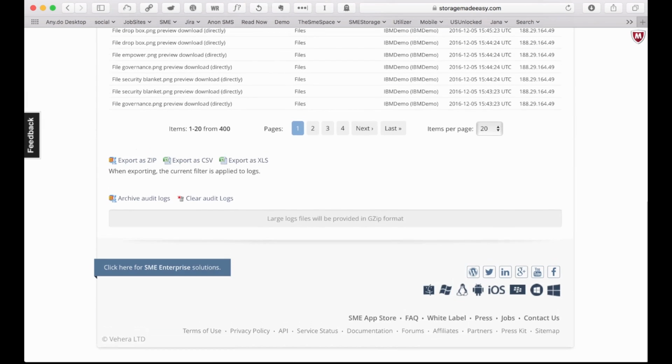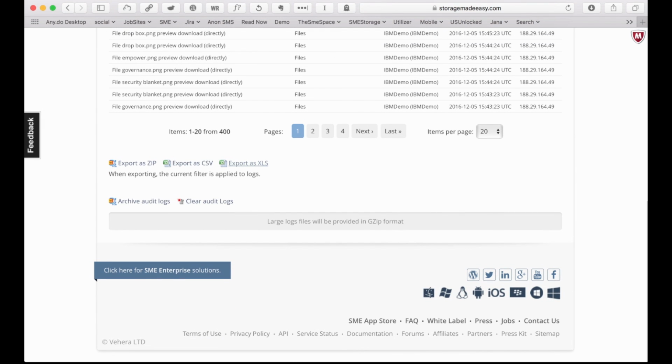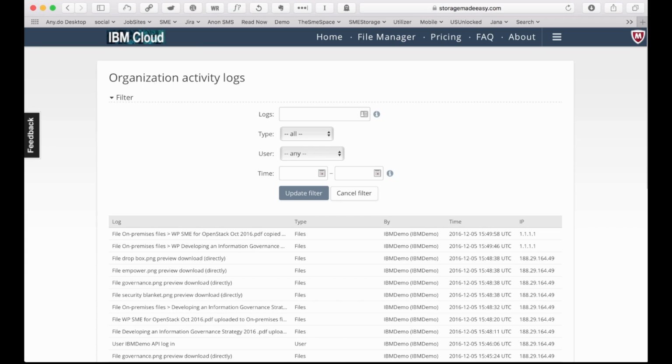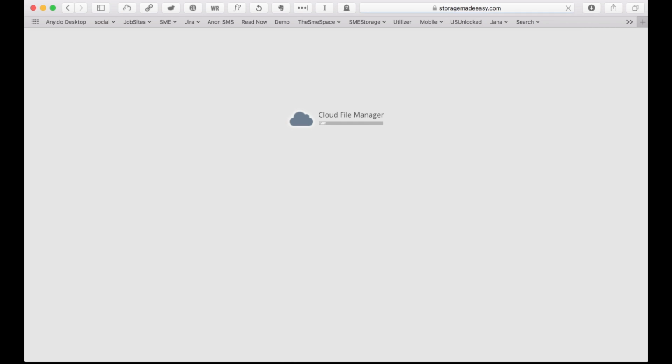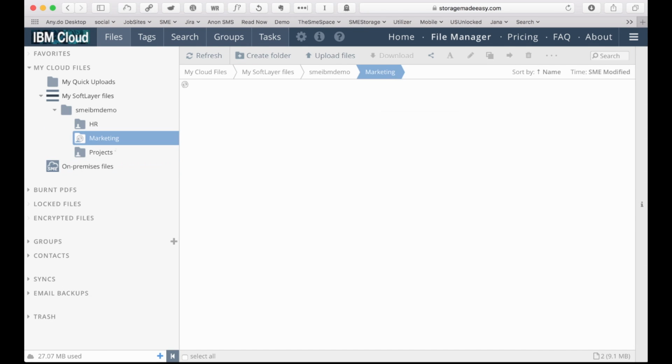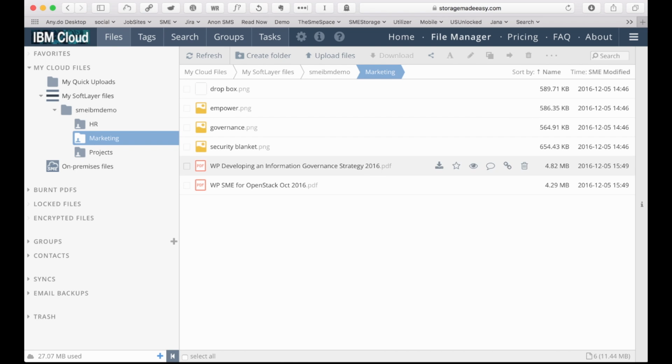So I can export this as a CSV file or as an XLS file, and I can hand it off to a compliance officer. And also, as an admin, I can integrate this into my syslogs and expose it in a more holistic corporate BAM dashboard if I choose to do so. If I go back to my file manager now, and I go back into the folder we just looked at, which was the marketing folder, then what I'll see is that the marketing folder now contains a copy of those two documents that I've just moved across. So that was pretty easy. I moved it from my on-premise files directly onto the object storage.